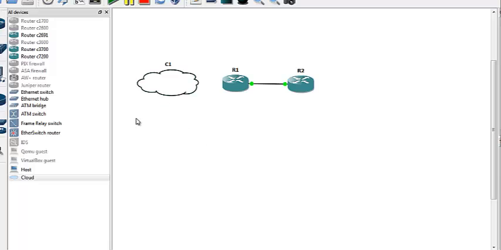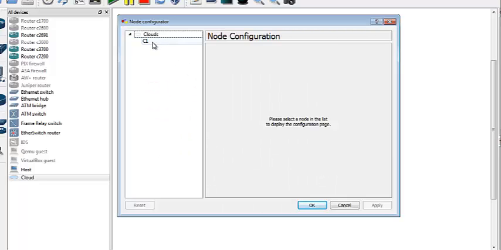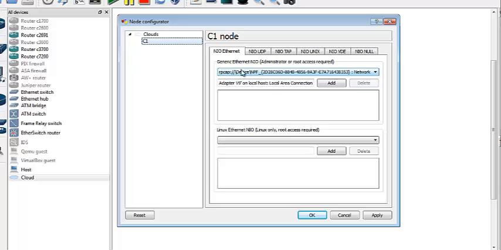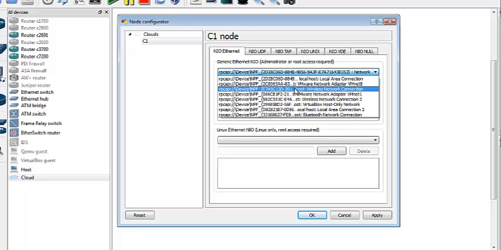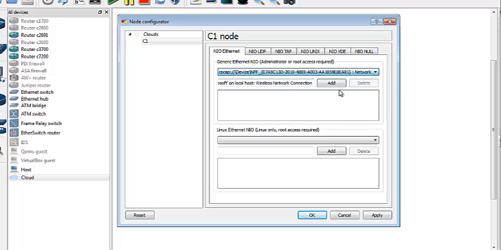First thing you've got to do is drag a cloud out into the workspace. Cloud is how you can tie your network interface cards into the GNS3 devices. So I'm going to configure this cloud and go down to C1 here, and for the Windows NICs, or network interface cards, up here, I'm going to use my wireless network connection.